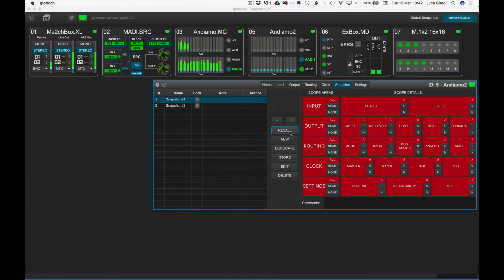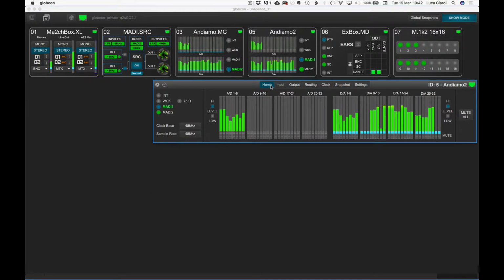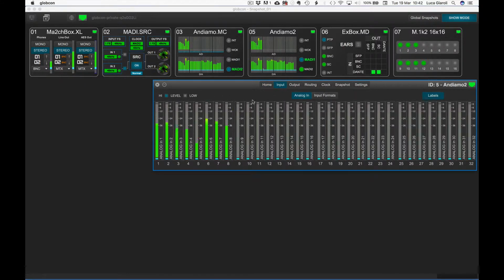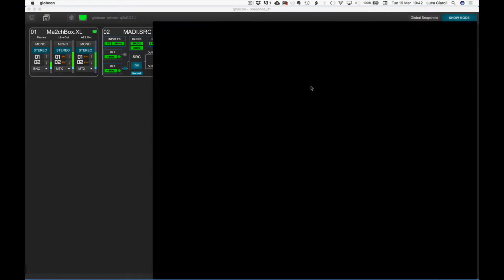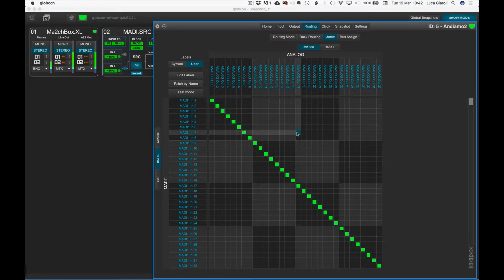The Andiamo device flashes all the front panel LEDs to inform the user about the receiving of the recall command. We can now double-check the status of the device after snapshot number 1 total recall, where, as expected, the level of analog input is set to high, output faders are now at 0 dB, all channels unmuted, default labels, and with a straight patch from MIDI 1.